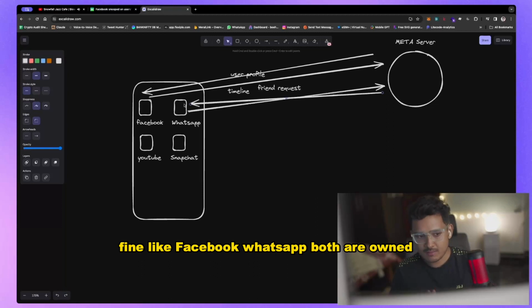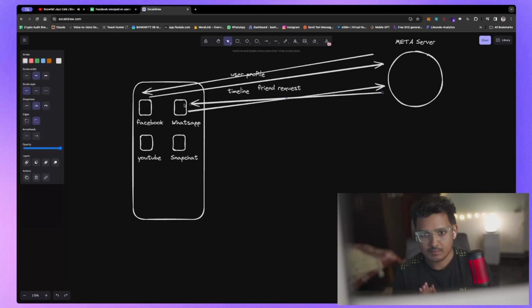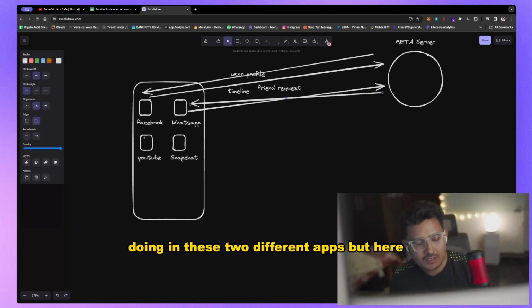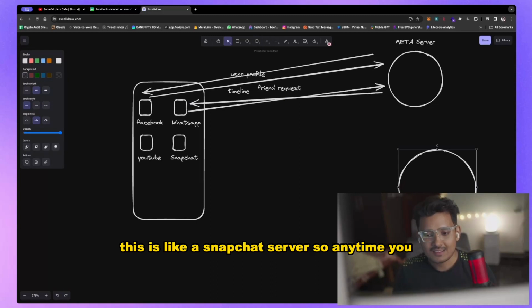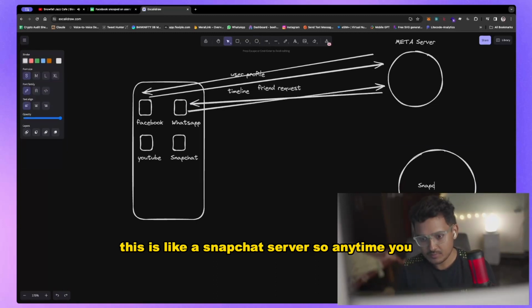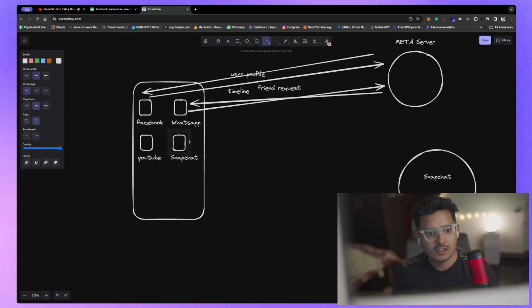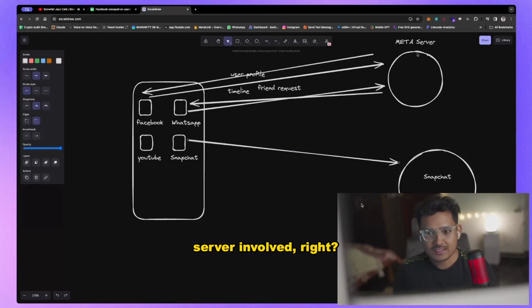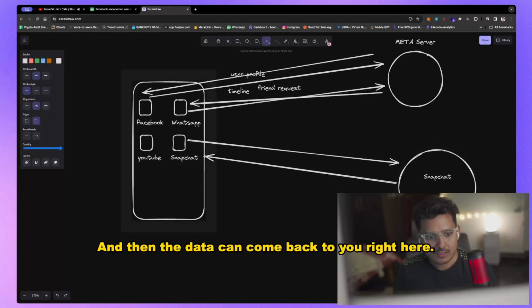Facebook and WhatsApp are both owned by the same company. So they do share a lot of data with each other, and they can basically know everything about what you are doing in these two different apps. But here the case is very, very different. In this case, this is a Snapchat server. So whenever you are using Snapchat, you're making a call to the Snapchat server. There is no Meta server involved, right? And then the data can come back to you right here.